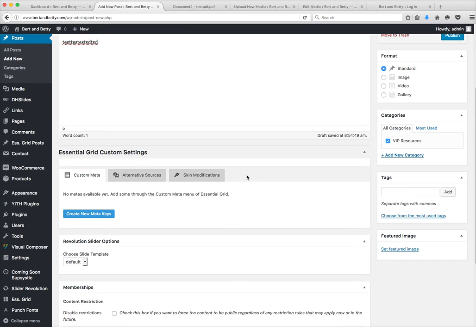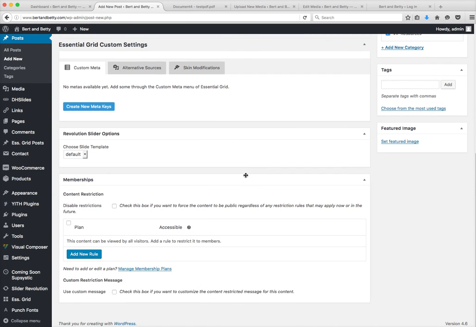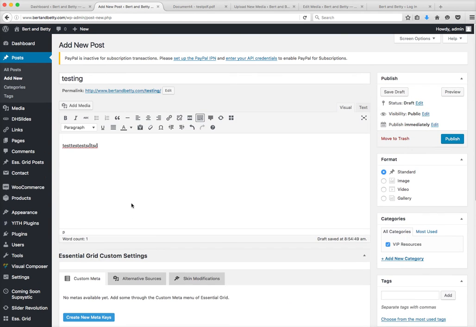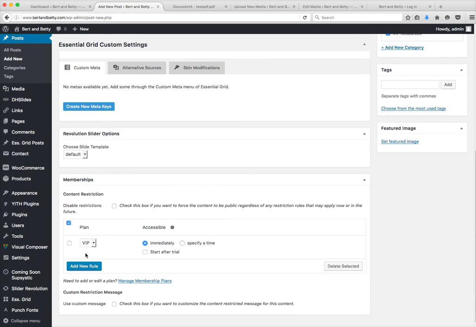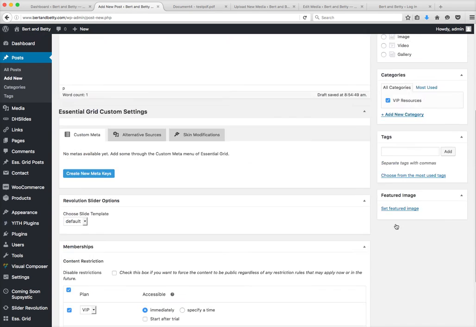And then on the bottom, it's where I will select a plan. Because right now, this means that anyone can see it. Okay? So what we can do is we're going to add a new rule, meaning that only VIP members have access to this. Okay, so that's it. By me selecting add the new rule, this shows that it's for members only. So I will hit publish.